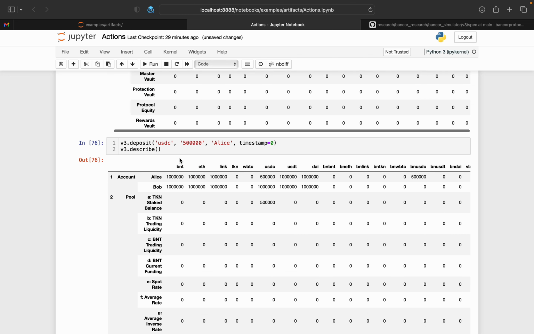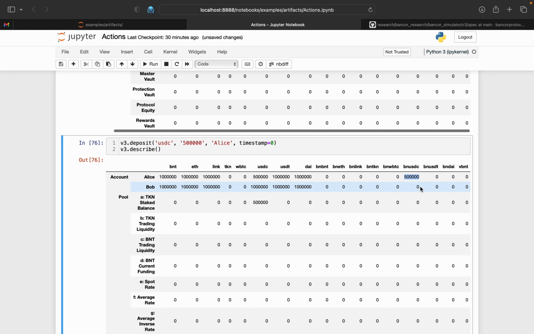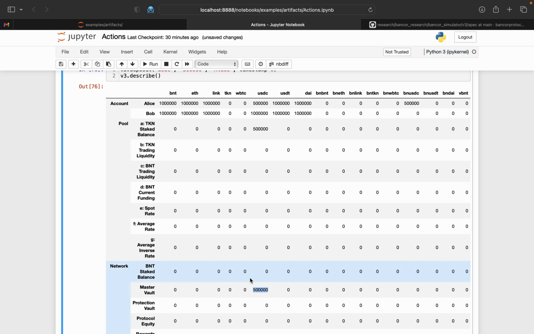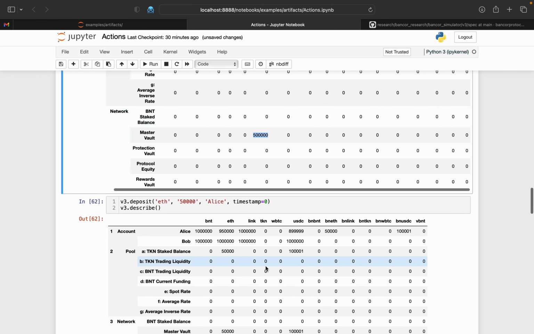So we can do a deposit, and now we see that the USDC stake balance has $500,000, that Alice now has BN USDC of 500,000, and that her USDC balance has dropped to 500,000. So exactly as Mark showed happen on the Excel spreadsheet, we can see that here. We also see that the master vault balance has gone up as well.